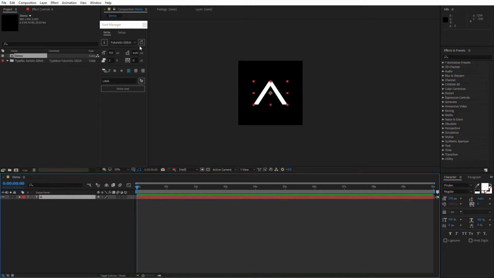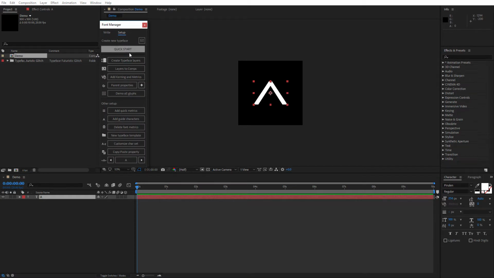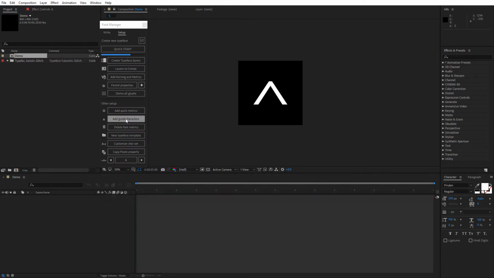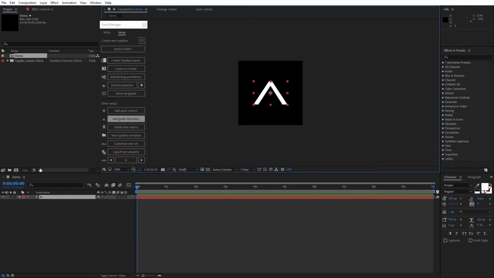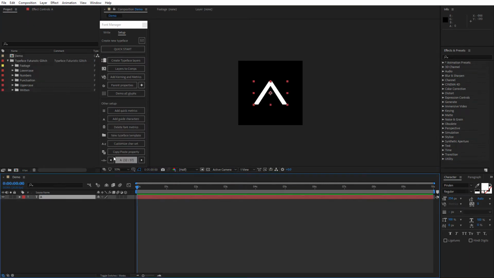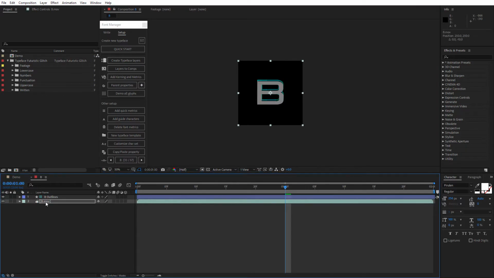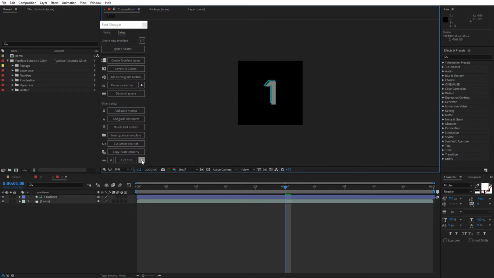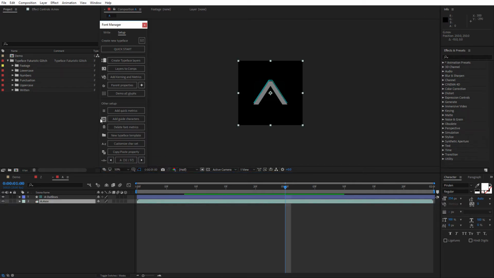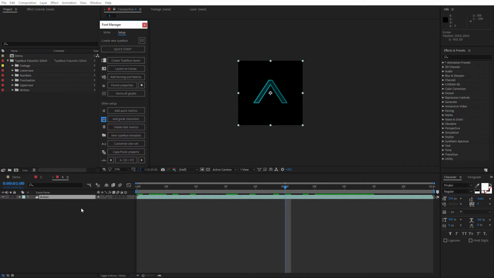So, select your text layer, go to the Setup tab of Font Manager and click Add Guide Characters button. Font Manager will process everything, and then we need to go through each composition and check the position of the characters and move them if it's necessary. After that, we can delete the guide characters by clicking on the A icon near the Add Guide Characters button.